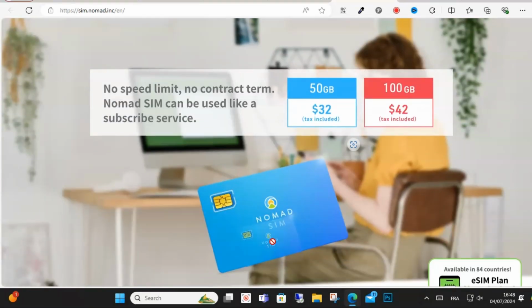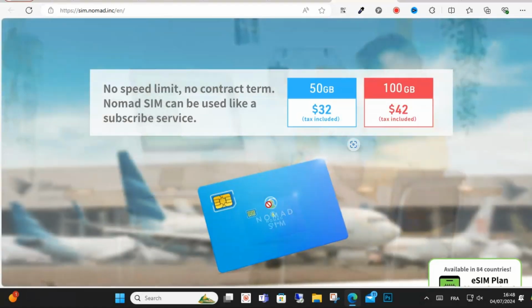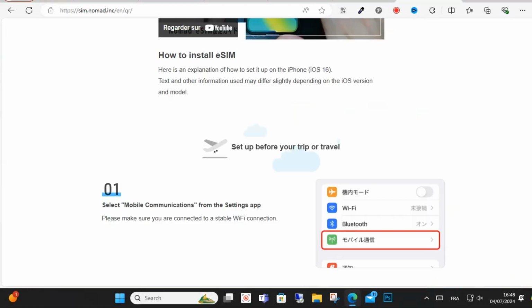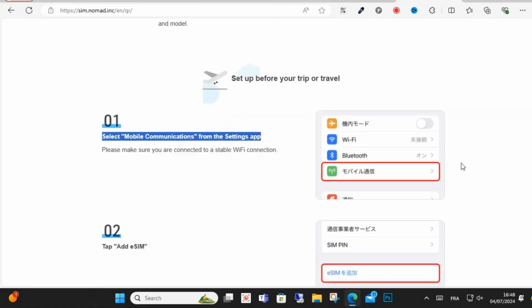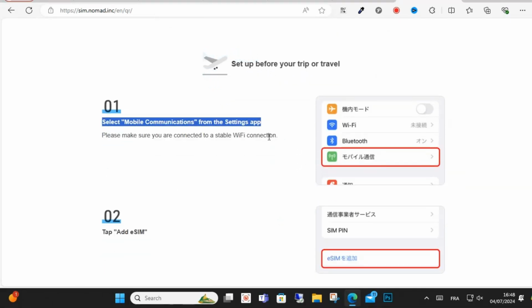Today I will show you how to install Nomad eSIM. So guys, select Mobile Communication from the Settings app. Make sure you have a stable internet connection or Wi-Fi.